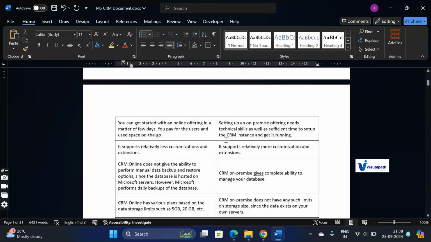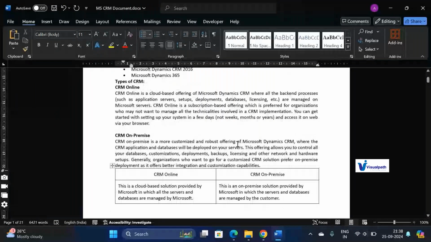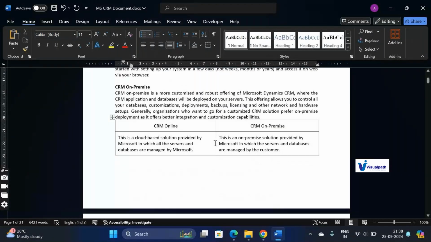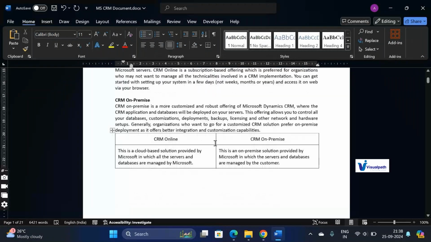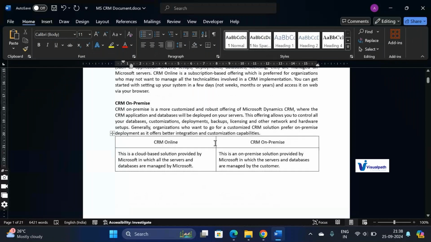There are two types of CRM: online and on-premise. On-premise means the application can only be accessed from the company's intranet, and the database and everything needs to be set up by the company. With online CRM, we don't need to set up any database. Everything is taken care of by the Microsoft cloud database, so we don't even need to write any code for database transactions. Everything is in the cloud.